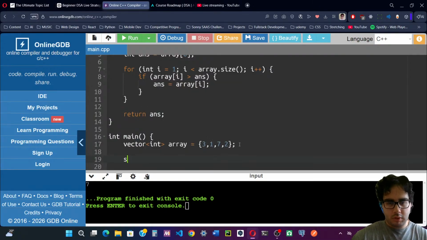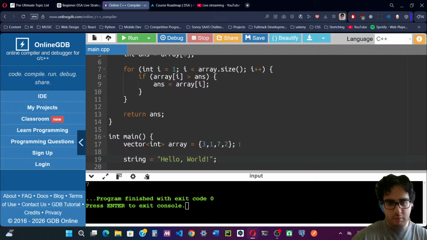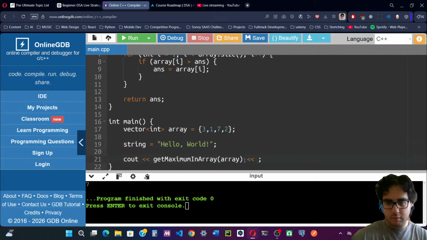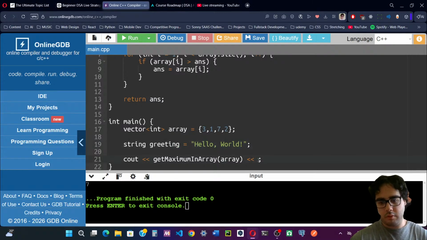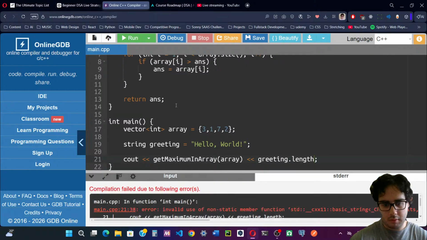But if we get a string equals hello world, I need to name it, and then if we cout greeting.length, I think this is going to give the length of the string, or maybe let's see. Okay, invalid use.